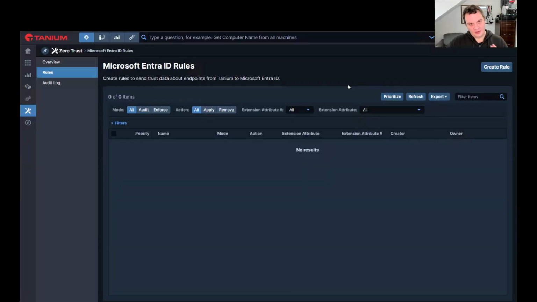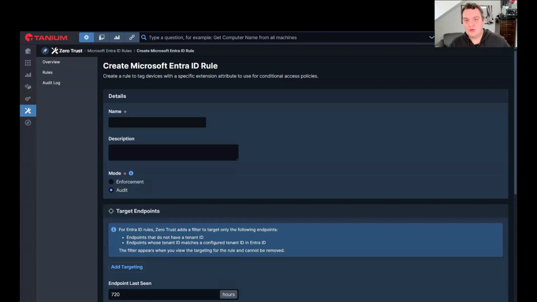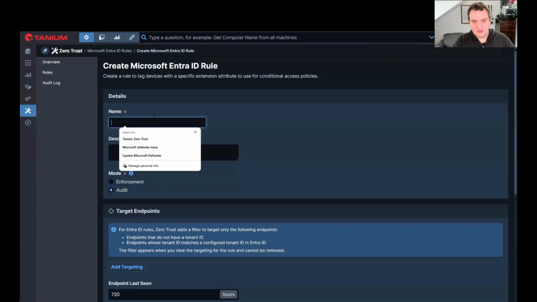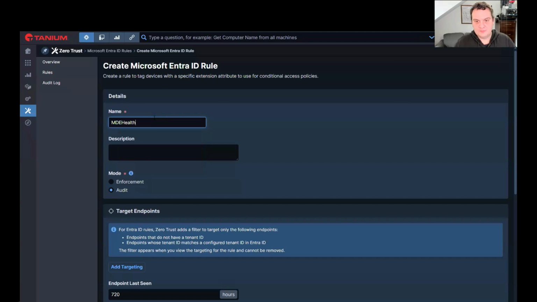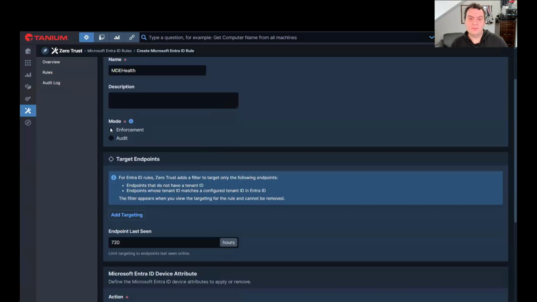So what we're going to do here is proactively check for something being healthy. If it is healthy, we're going to tell Entra ID it's healthy, and we're going to configure our rule within conditional access that says unless the device is recorded as healthy, deny it. So that's kind of the road that we're going to go down. So we'll walk through doing that now. So we hit create rule and we'll give it a name. So let's call it MDE health. And we're going to set it to enforcement.